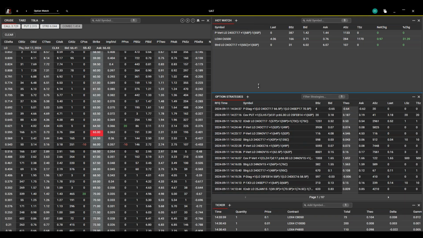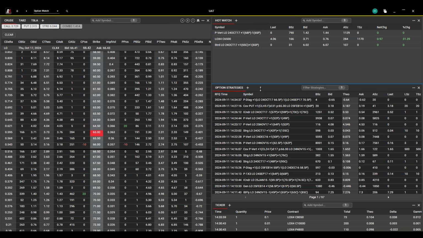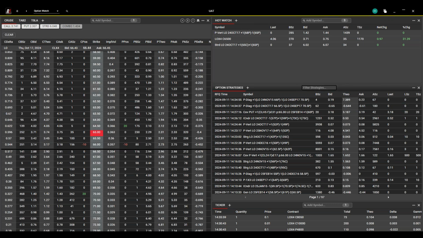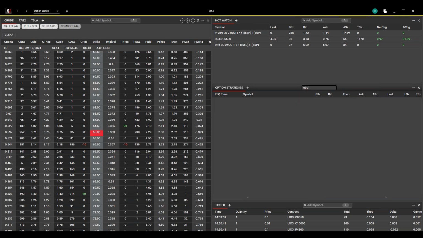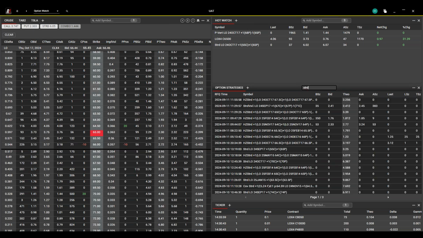In the option strategies component, you have a lot of capabilities in terms of filtering. You can see that there are 97 pages of option strategies in the crude oil complex, which is not a surprise, very heavily traded product. But perhaps I want to just take a look at any straddles that are quoted on the day. So I can use my STRD filter.